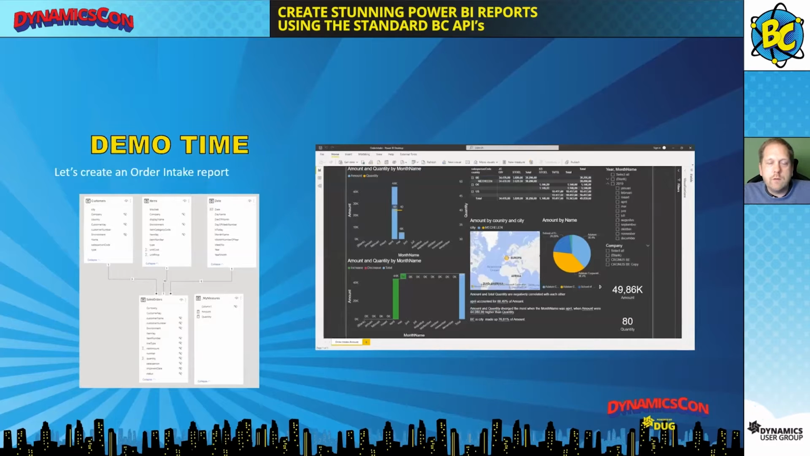Voila. Now I'm not going to use these APIs. In a few moments I'm going to show you some other demos on how you can consume these APIs, but in a much more interesting way. And for that I have my second demo. And what I would like to have a look at is how to create an order intake report.